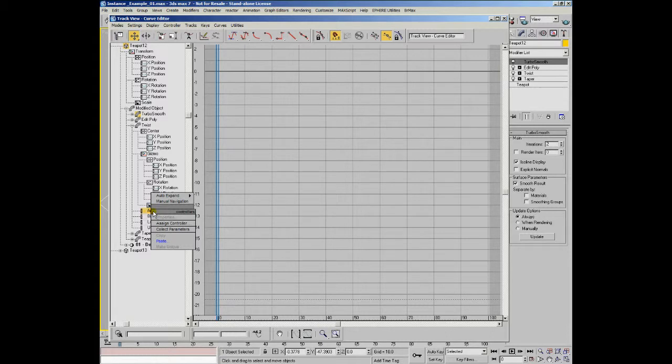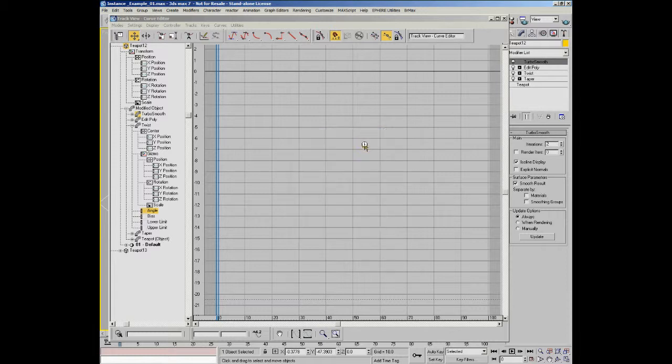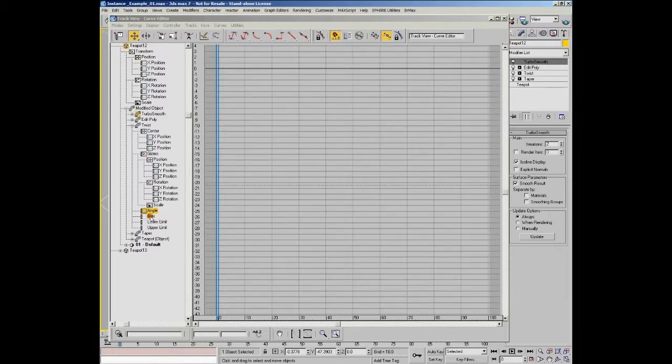So we can apply a controller by clicking the right mouse button. You can see we've got a menu here to assign controller. I'm just going to assign a Bezier float controller, which is just a normal floating point value. It'll automatically pick up the value which is there and assign it to the float controller as it's created, so you don't get any sort of jump in value there. So I'll just do that.